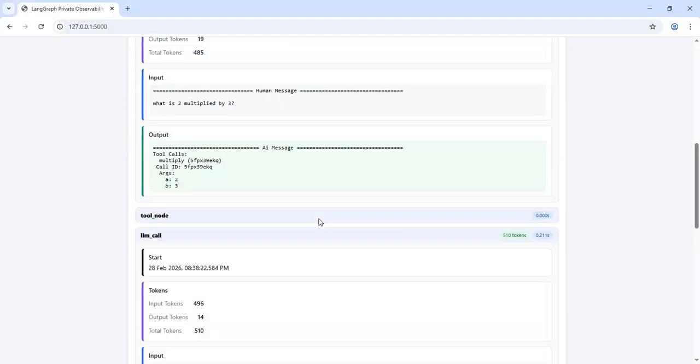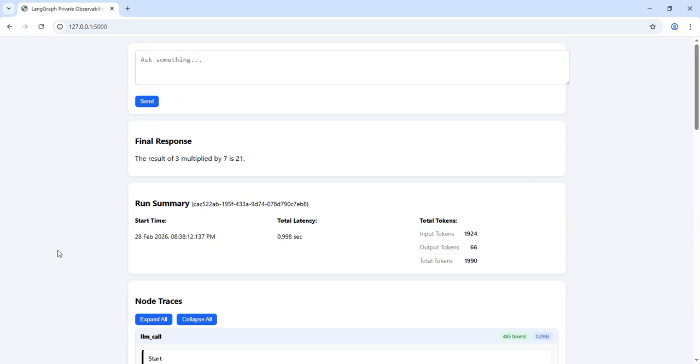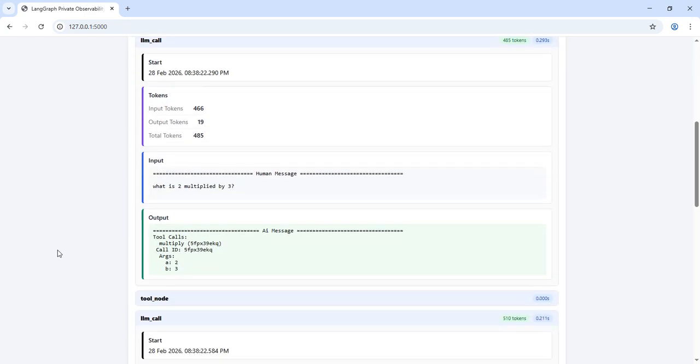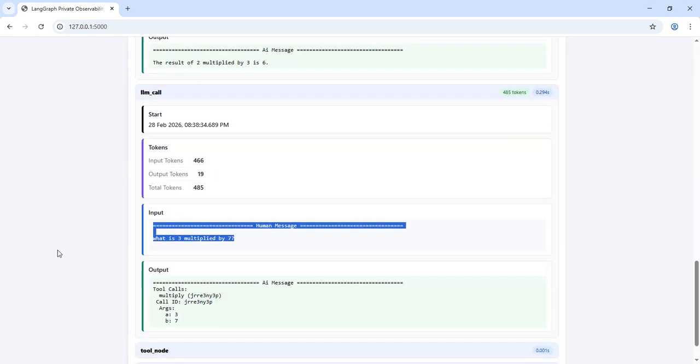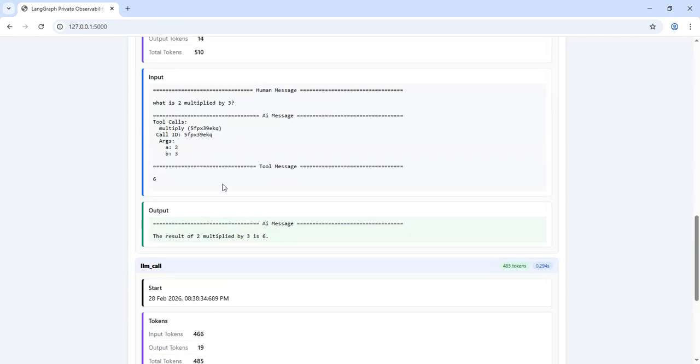Okay. So this was a small video on how we can set up a beautiful UI around our observability layer, and we can see every piece of information that is there in a very nice way.